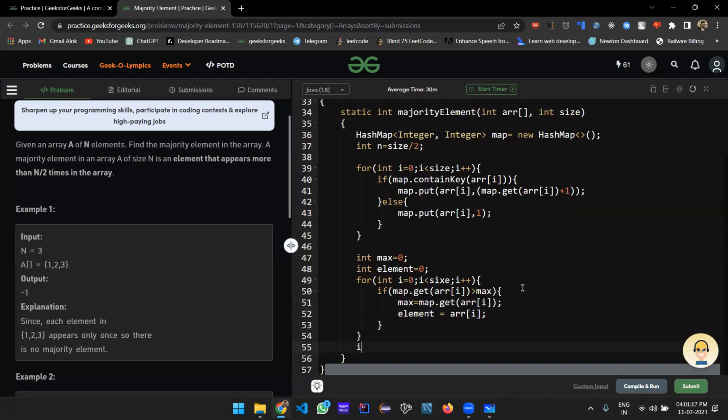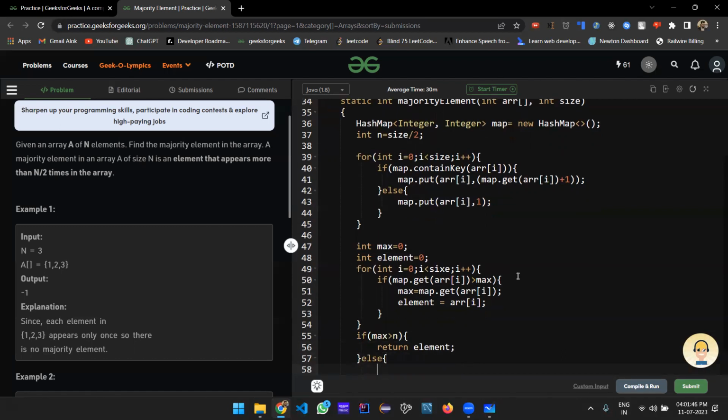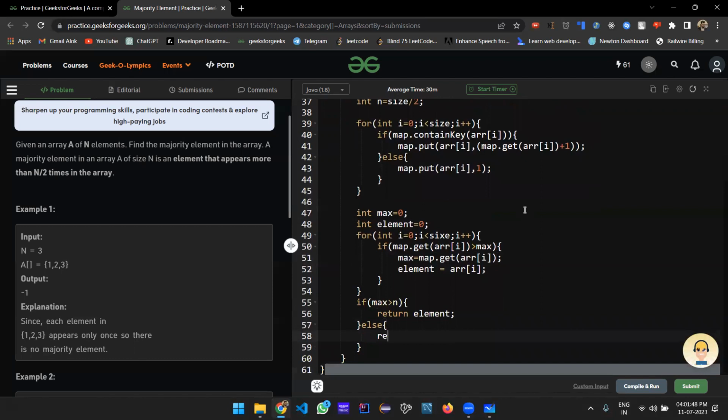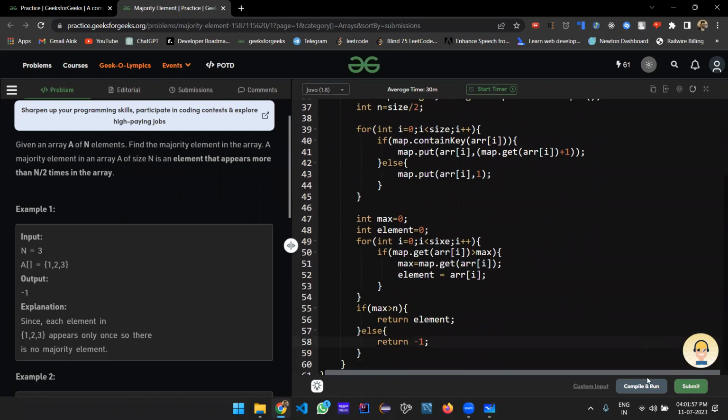After that we will check if max is greater than size. Size by 2 I have already taken. If max is greater than n by 2, then I will return element, and if not, return -1. That's all. Let's see this code.